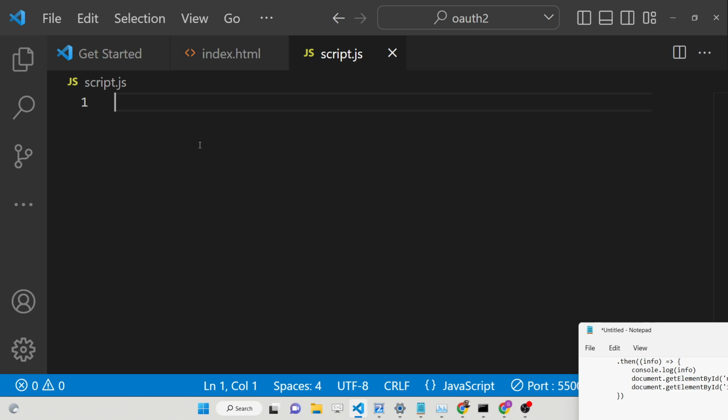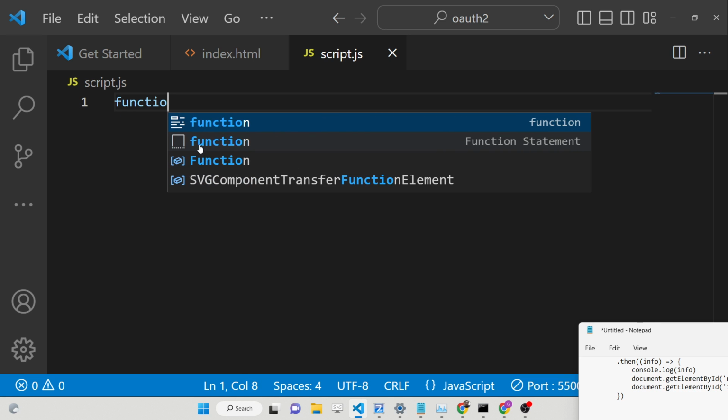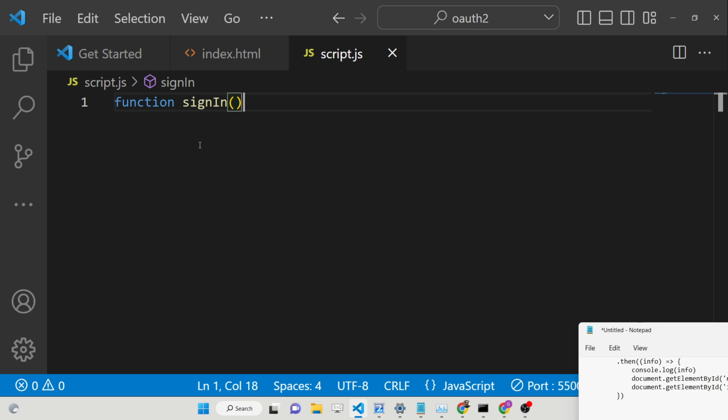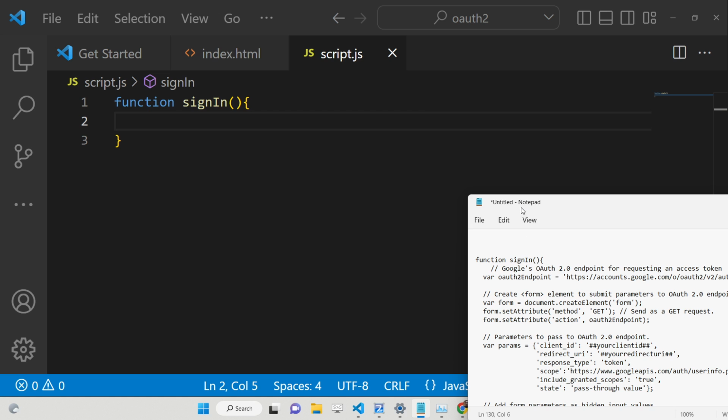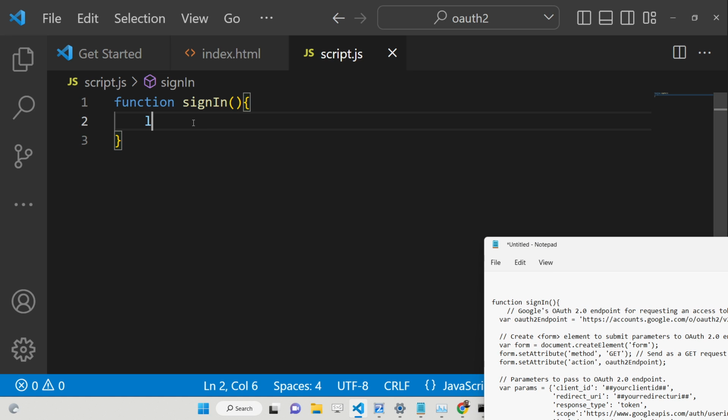So we need to write this function, which is sign in. So here, guys, we need to get the information from the Google Developer Console. Whenever you are building this application, first of all, we will write the endpoint on which we will be invoking the user to. So this is called the OAuth2 endpoint. So this is the actual endpoint, guys.